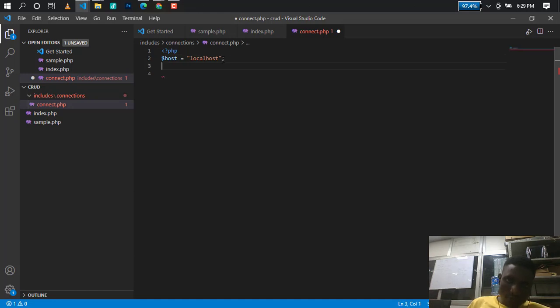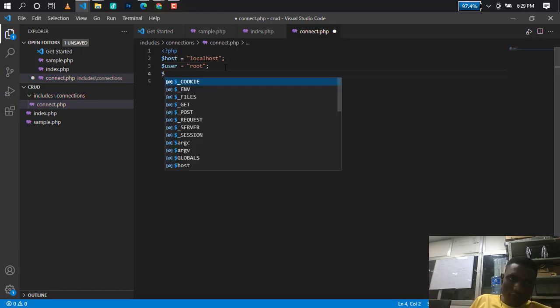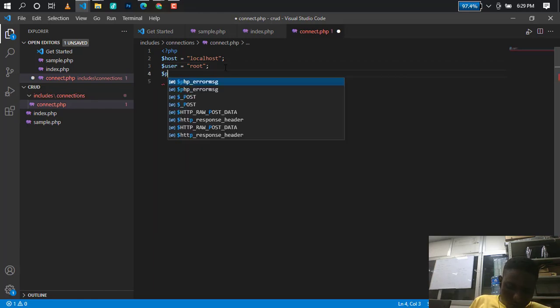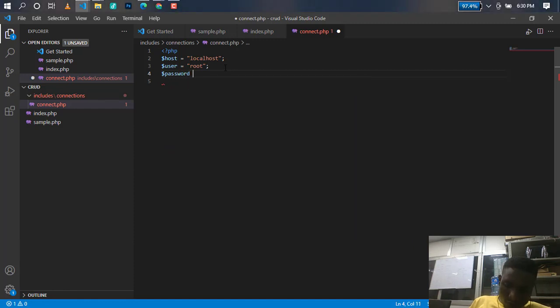and the variable followed by username. Just put user there, okay? User is equal to root, and password. If your database has a password, you can put the password. But if it doesn't have a password, you leave it blank, okay? Password is equal to. But I think my own has a password, so I'm going to put it there now, right?